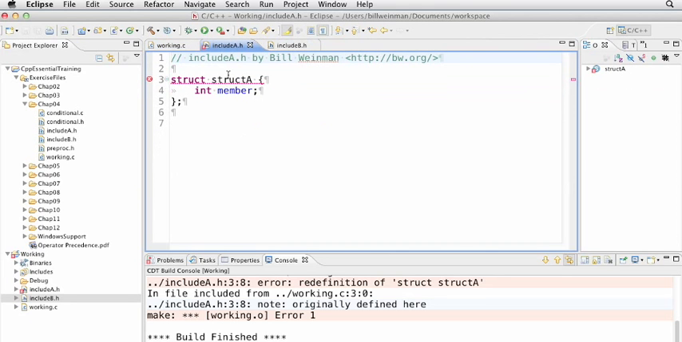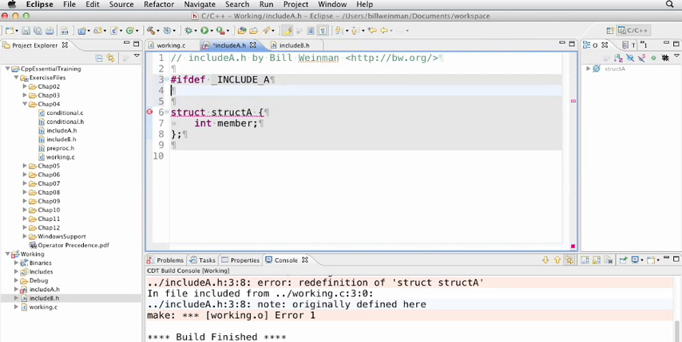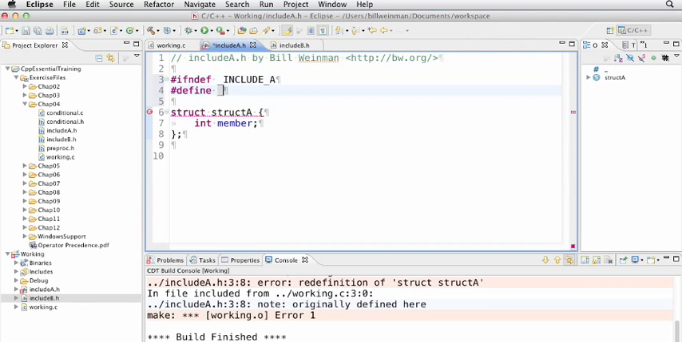So the typical solution for this is what's called an include guard, and it looks like this. Pound if defined, ifdef, and I'll use an underscore here and I'll say include A. Then I'll go ahead and define include A. Actually, this should be an ifndef. If not defined, I'm going to say include underscore A, and then down here at the end, I'm going to put an endif, and I'll put in a comment.